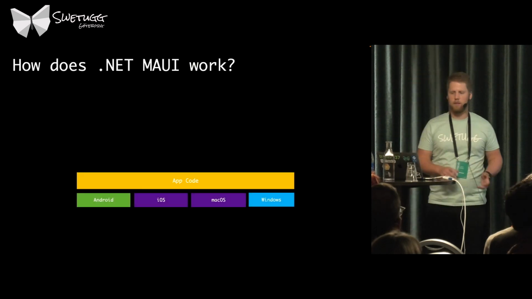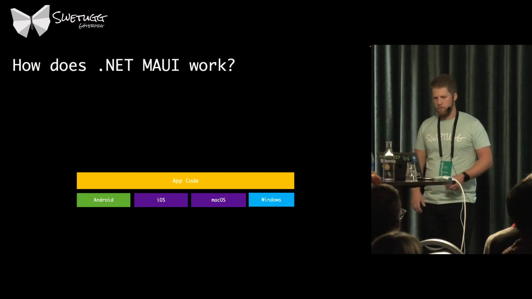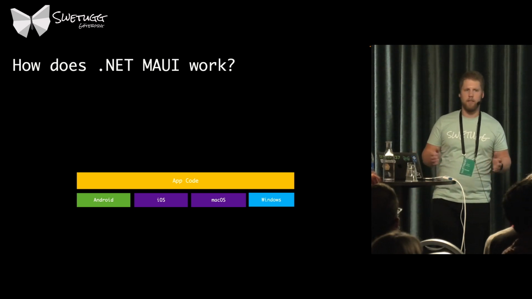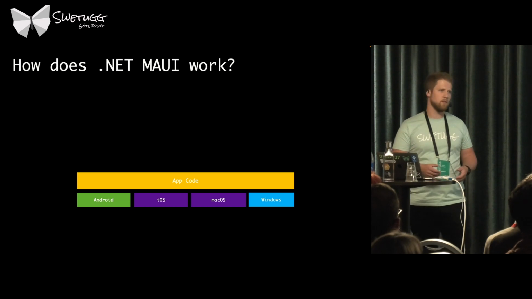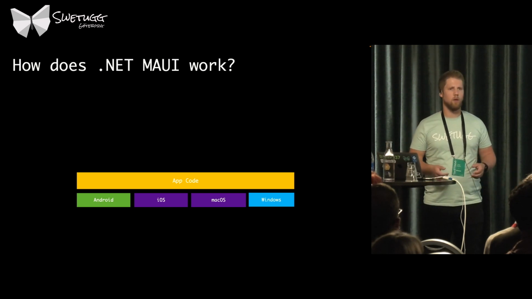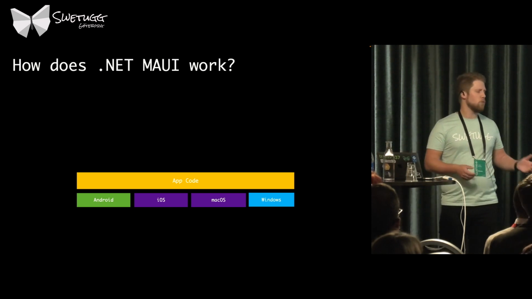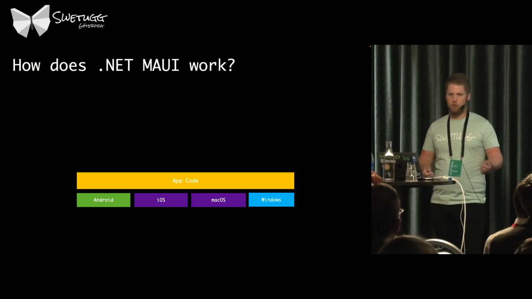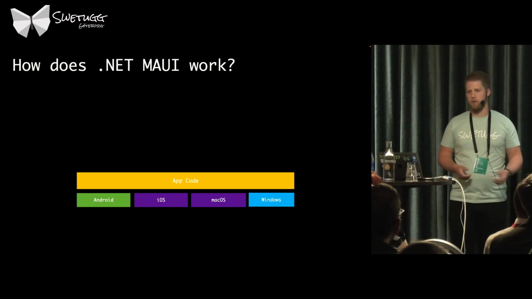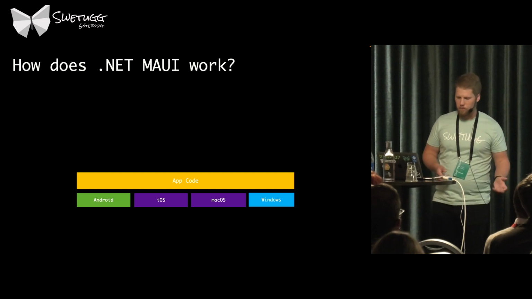Okay, so how does .NET MAUI work? Yeah, .NET MAUI is fully native. Everything runs in the native process, and at least the most of the UI is native controls. So even if you have a .NET MAUI control, this will render a native control.